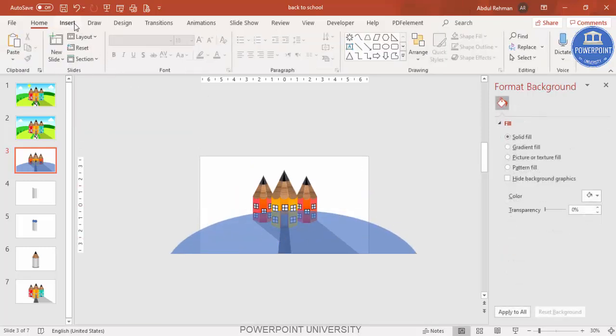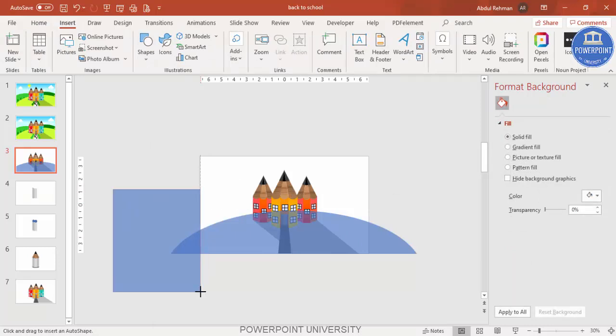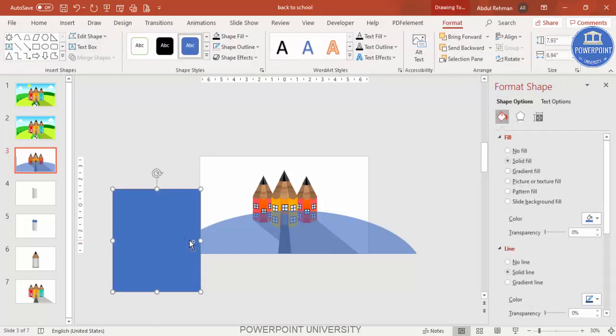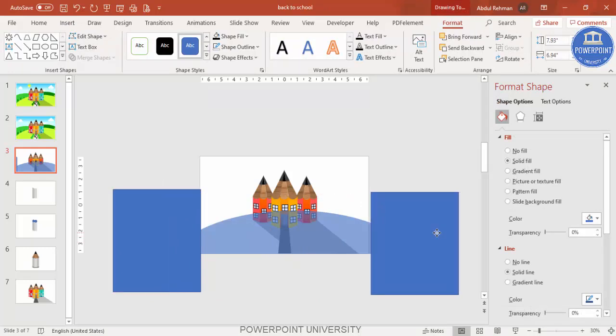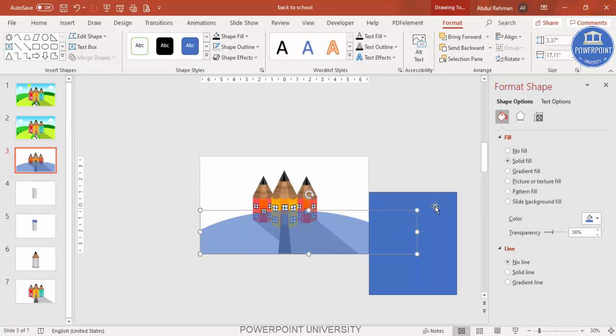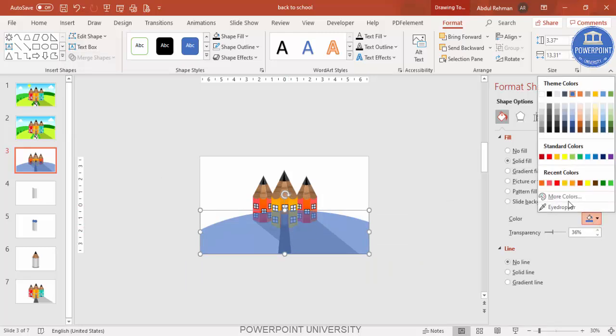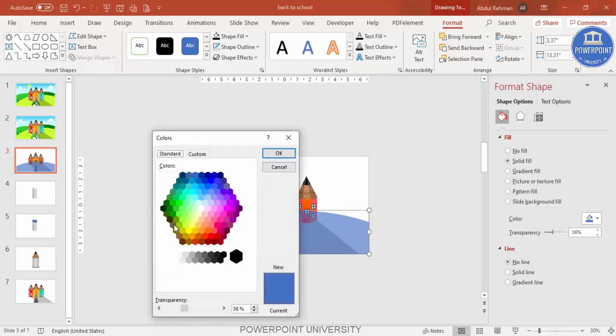You can see here. Again go to Insert Shapes. I'm going to delete from these corners also. You can see here. Press Ctrl D, add it the other side also. Then select this, hold the shift key, merge shape, subtract, and this also merge shape, subtract. And this color I'm going to give it more colors.